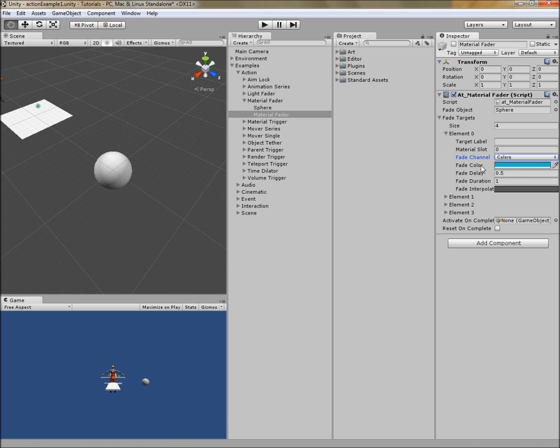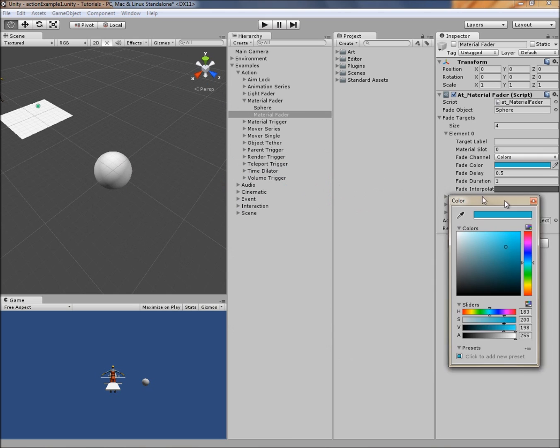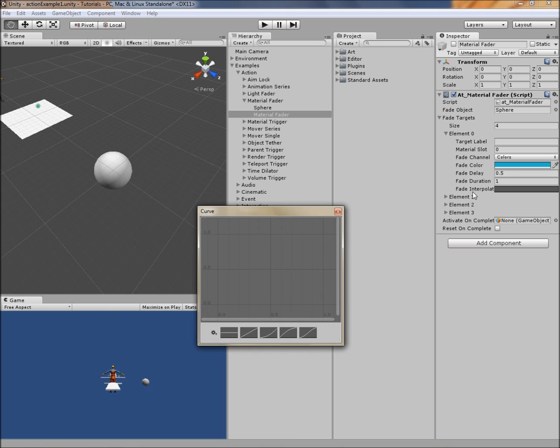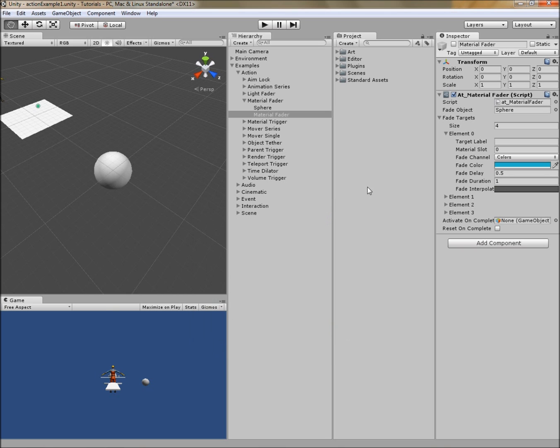Next is fade color, and here's where we define the target color, or alpha, because both are represented here. And this comes up with our color tool. Next is fade delay, so we set a delay in seconds. This is set for a half-second delay before it begins our first fade. Fade duration, and that's over seconds. This is going to fade over the course of 1 second. And in case you don't want that to be a linear interpolation, there is also fade interpolation, so you can define it as something more fancy.